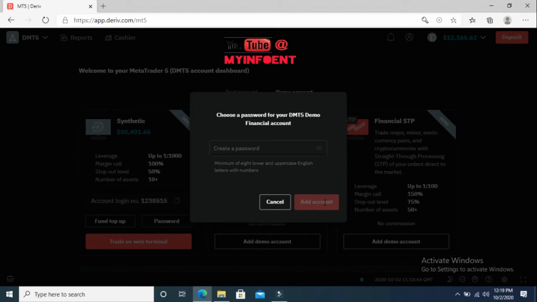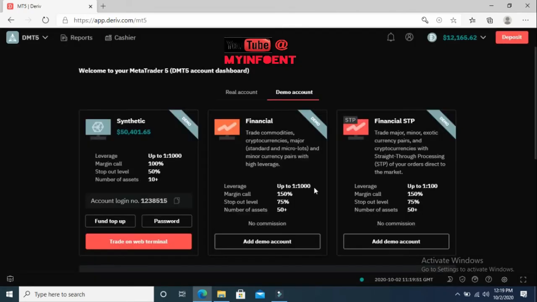So once you click add account, the account will be added. You need to take note of two things here. This number here, the account login number, and the password that you just created while adding a synthetic demo account. These two are what you need to link your account to MetaTrader 5. Remember, for you to link your MetaTrader 5 to your account, you need this account login number and the password that you just created. So have that in mind.